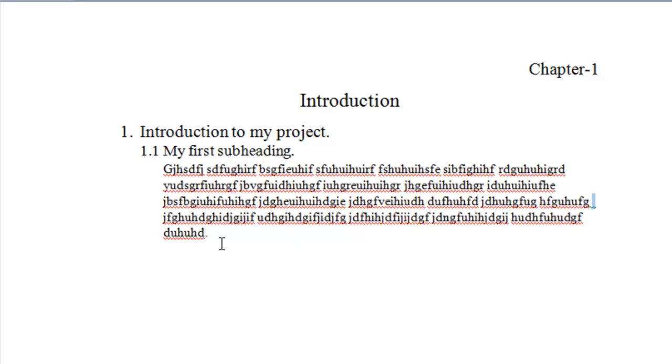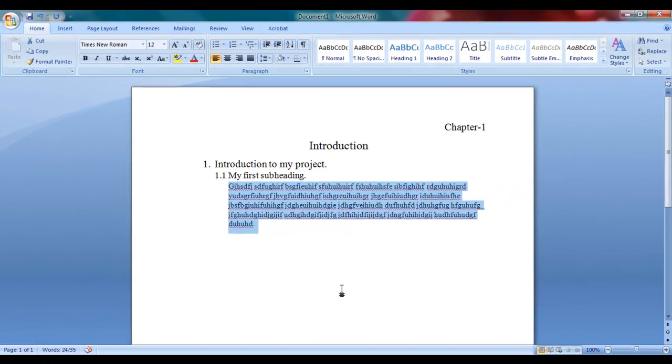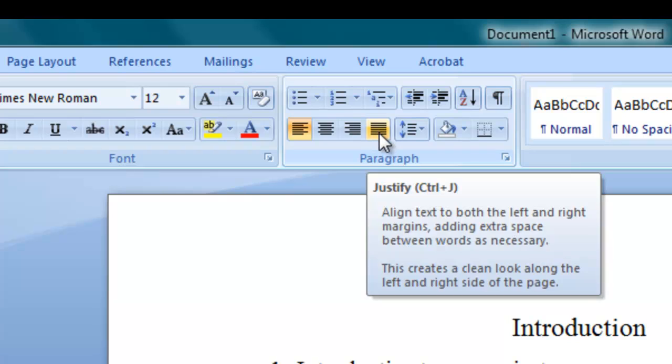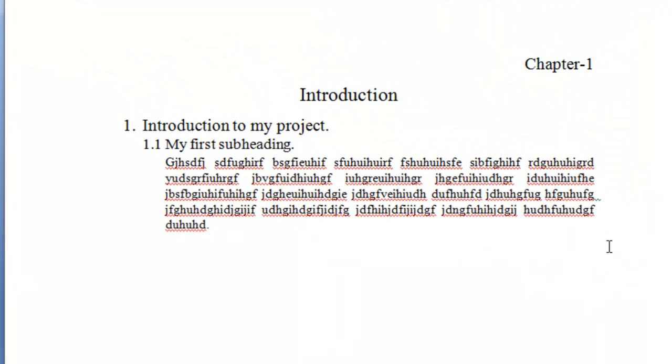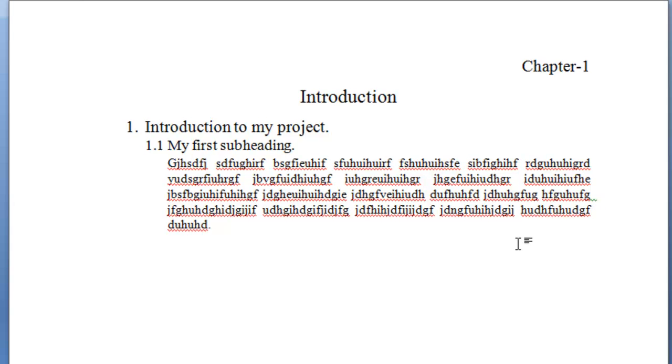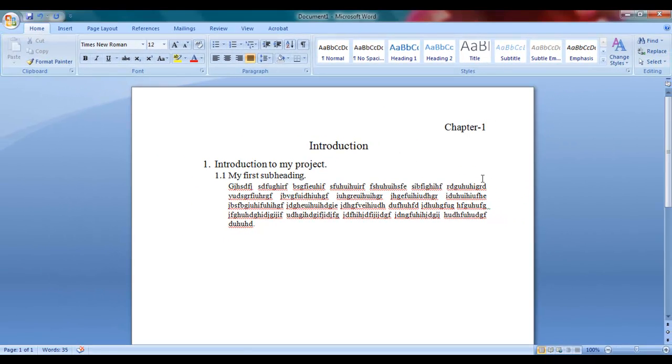So for that you need to select the body text part. Now go to this one, here is Justify, click on it. Now you can see all the text is justified. Now it is looking like a straight line. In a similar manner you can do all the things in the project description.